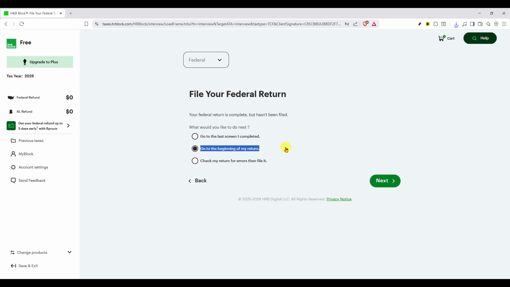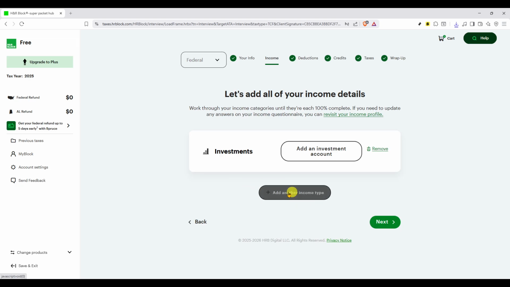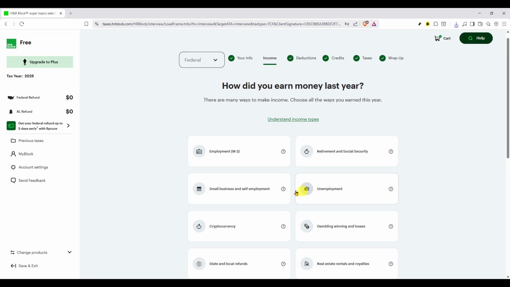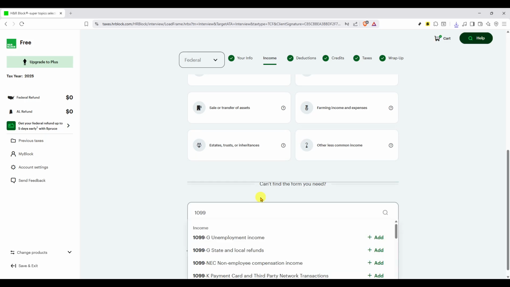Now open the Income section. This is where all of your wages, interest, dividends, and investment sales will live. Choose Add Another Income Type to tell the software you'd like to include something new. Scroll down the list of topics, and in the search field, type 1099. This quickly filters to the forms you're most likely looking for.